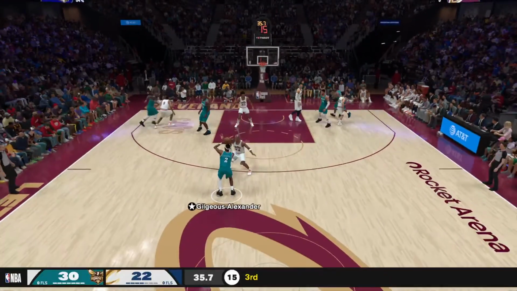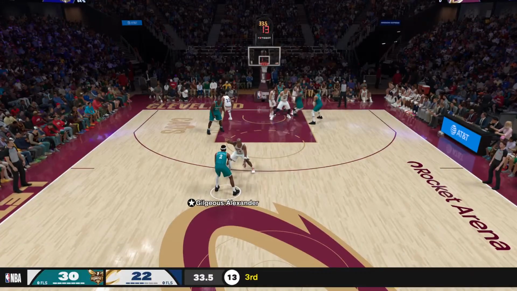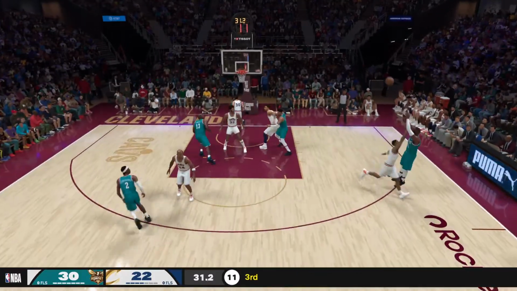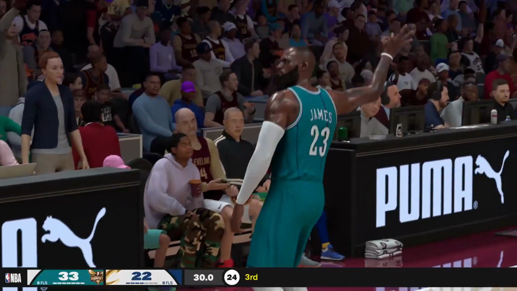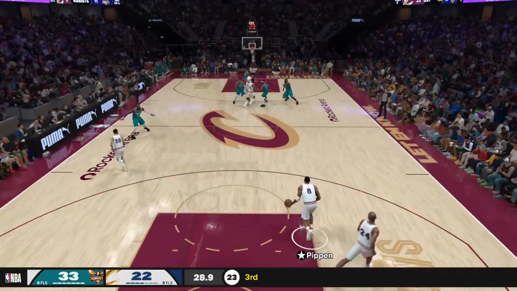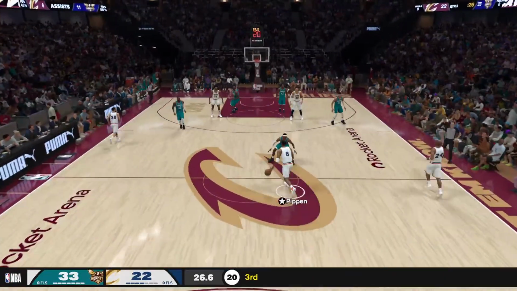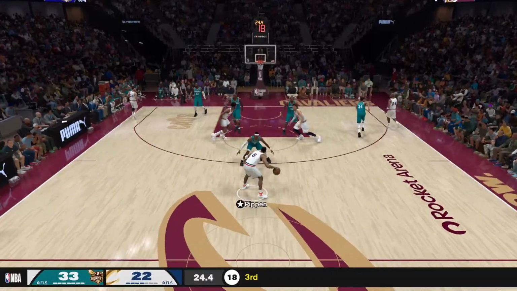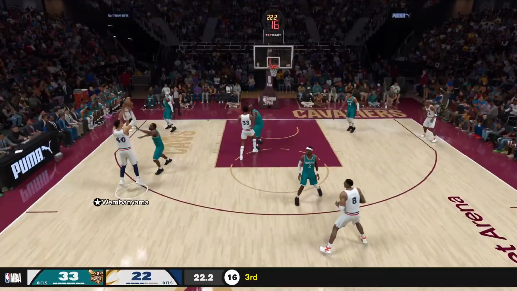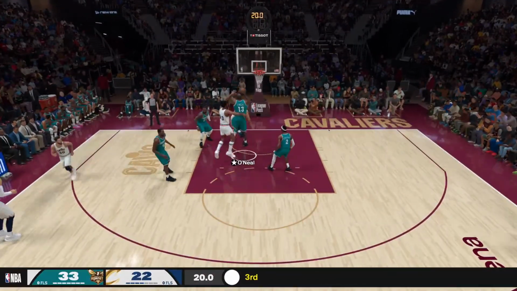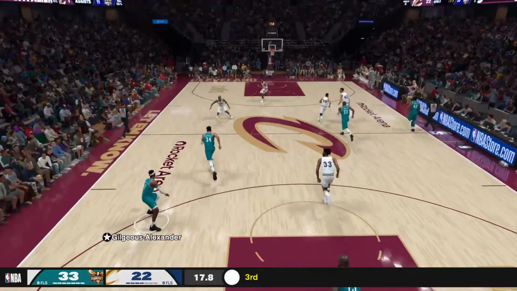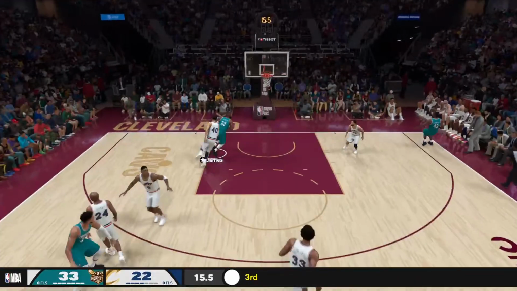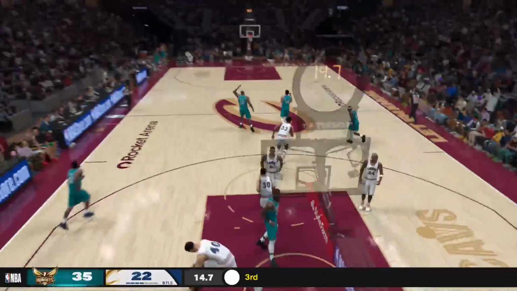Pass to Gilgeous-Alexander. Back to James. Lets it go with the 3. And a great assist by Gilgeous-Alexander as that one goes in. Gilgeous-Alexander's got 4 assists in the game. 5-second differential between the shot clock and the game clock. A 3 from Wembanyama. And it's Shaq with the rebound. Shaq's got his 6th rebound on the night. And the dunk by James.